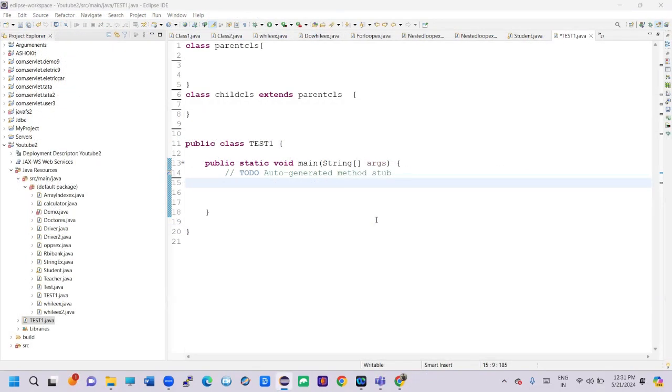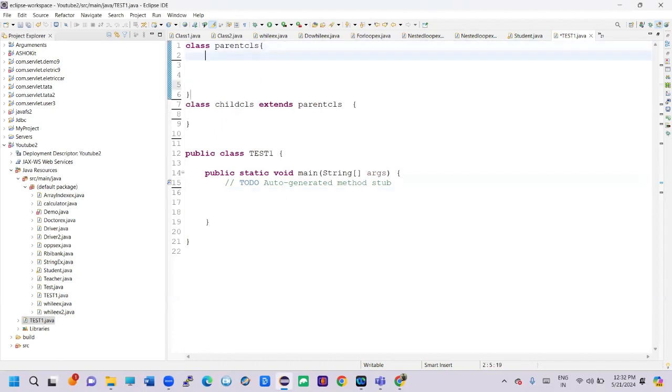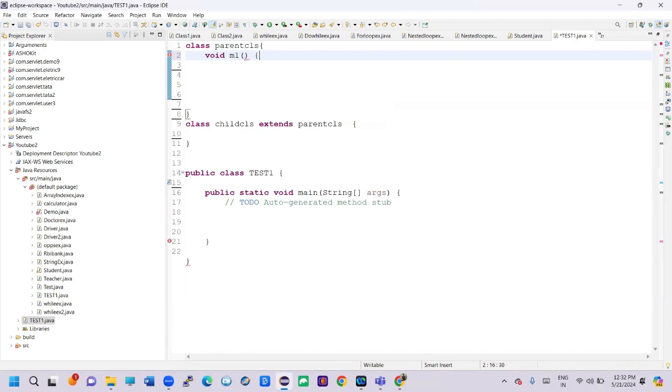We already discussed the inheritance concepts and types of inheritance. So let's see how to do this practically in Eclipse. I have already created a test class with the main method, and I have taken two classes: one is the parent class and the other is the child class. Here I'm giving the methods. One is the M1 method.